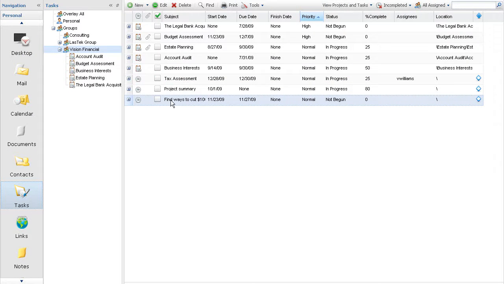Need to reorganize your projects and move things around? The Task Manager lets you drag and drop tasks from one project to another.